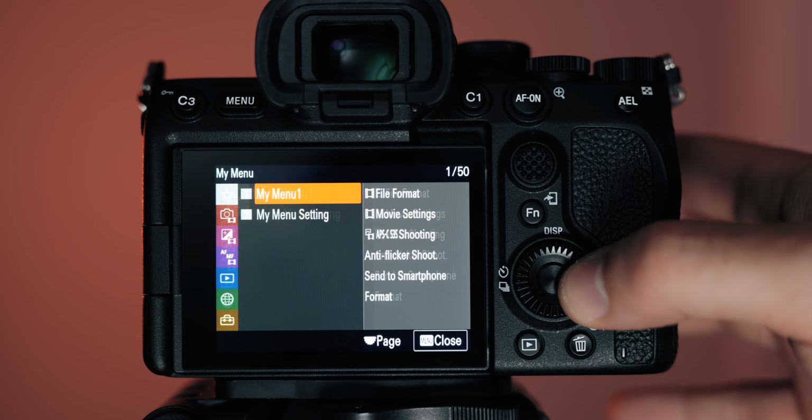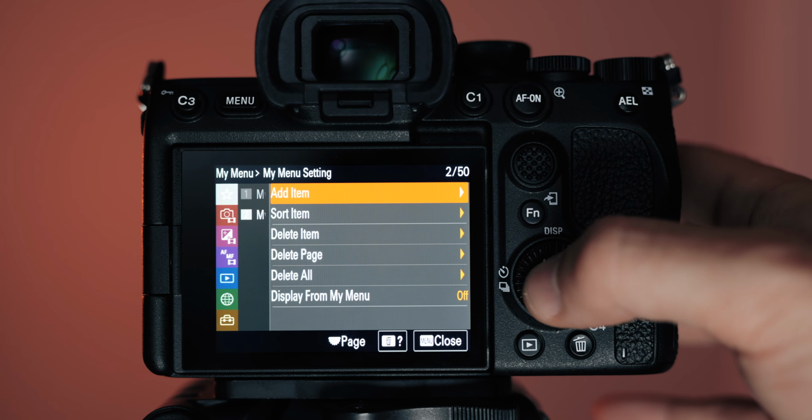Lastly, we need to set up the My menu. The reason I like to set this on a custom button is because I know when I press that button, it's going to take me to certain settings that I like to get to quickly. To set up this menu, go to the gray menu, My Menu Settings, and click Add Item.